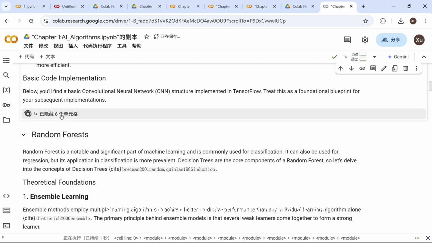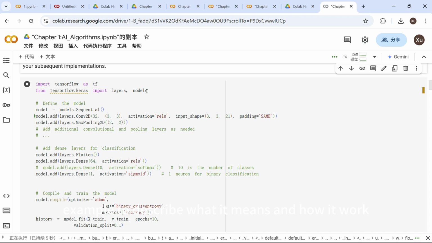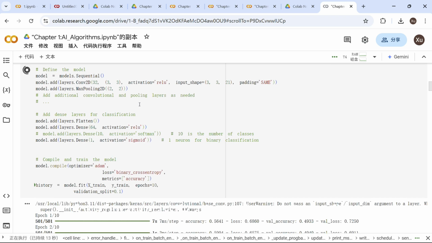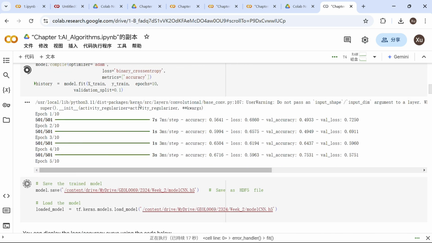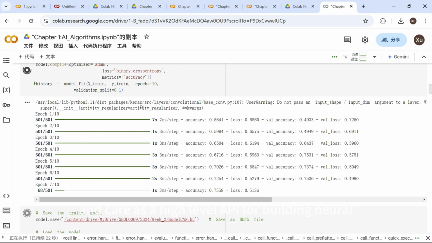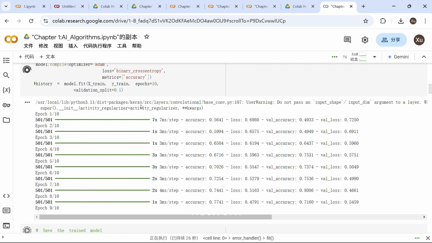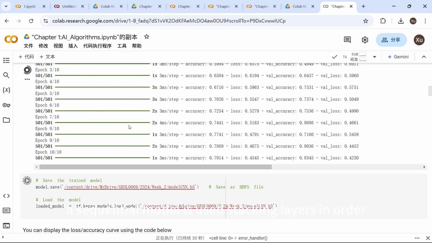I'll take this convolutional neural network code as an example to describe what it means and how it works. This code defines and trains a convolutional neural network for a binary classification task using TensorFlow, an open-source machine learning library, and Keras, a high-level API for building neural networks. A sequential model is used, stacking layers in order.